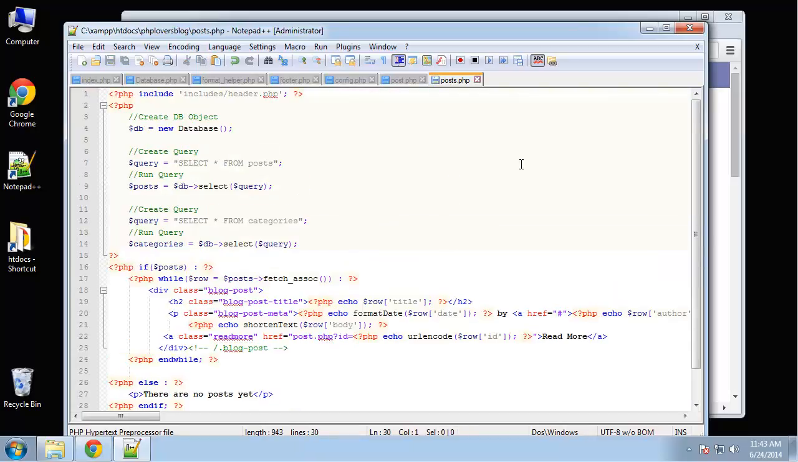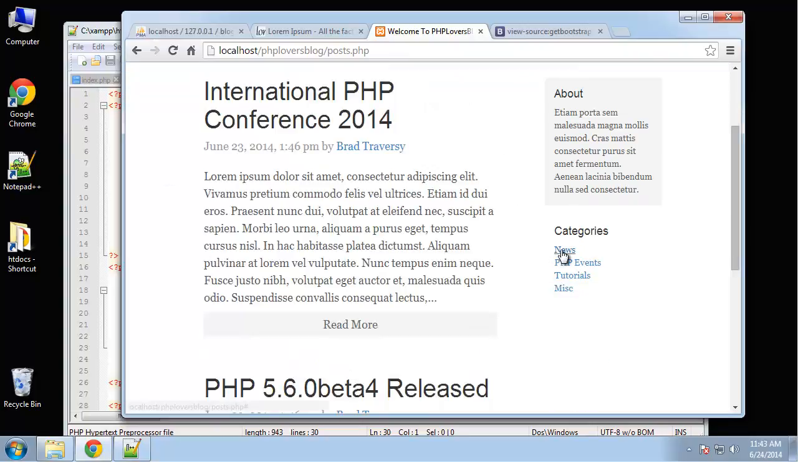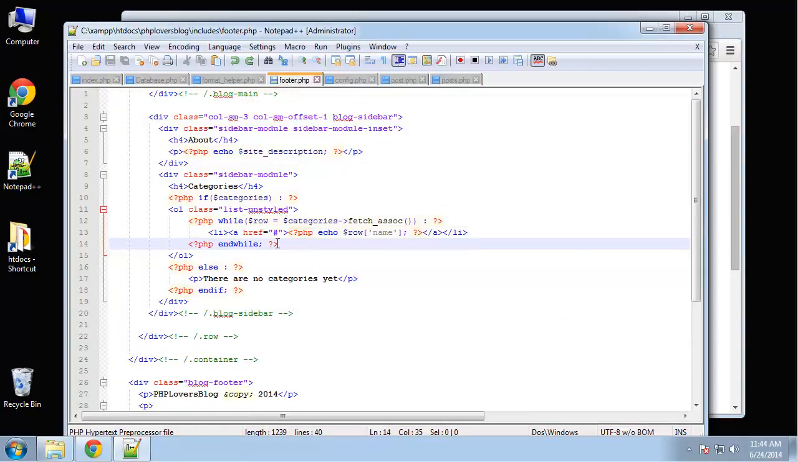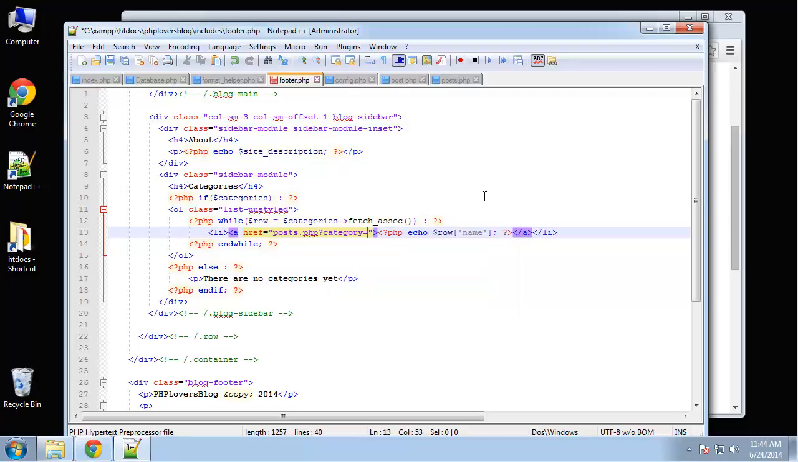posts.php. If we save that and go to all posts, okay, so we have the same thing as the home page. I want to be able to click on these categories and have it filtered through the URL, and right now they're just going to posts.php. We want to add to that link. So let's go to footer.php where those categories are, and we're going to change this link to posts.php, and we're going to add on category equals, and then we want the ID of the category. So I'm going to copy this, paste it right here, and then change name to ID. Okay, so we'll save that.